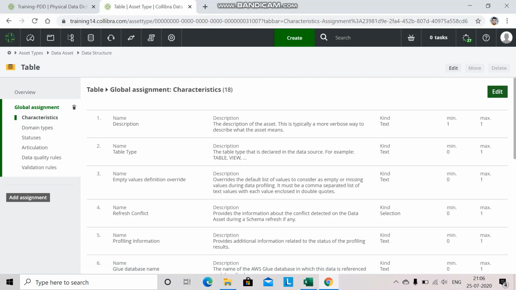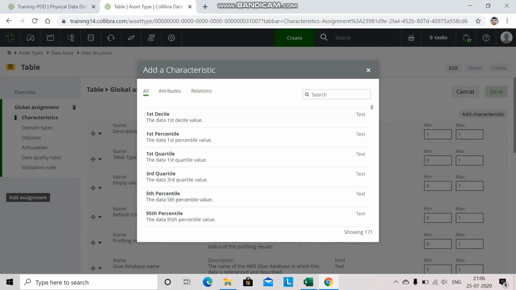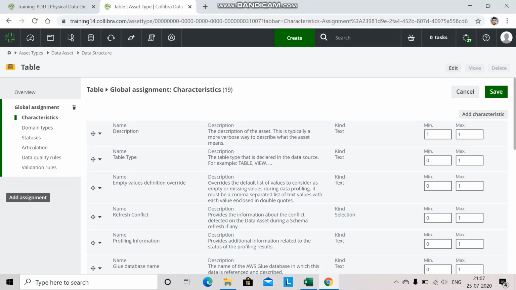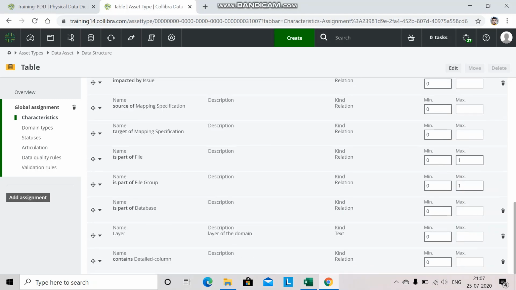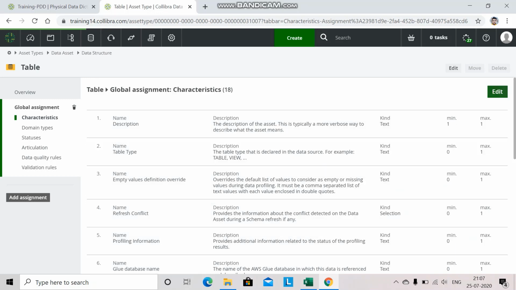Now you have to click on edit and click on add characteristic. Here you will get the option relationship, and you can search or find it here, the contains detail column relation. You can select it, this is our relationship to be added, and at the bottom you can find that the relationship has been added to this particular asset type, and you can go ahead and click on save.